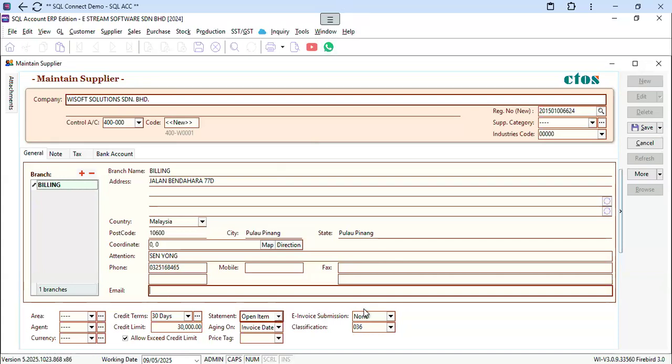Then over here, you will see e-invoice submission. The e-invoice submission is segregated into two parts. One is called self-bill, and one is called consolidated. Self-bill and consolidated.